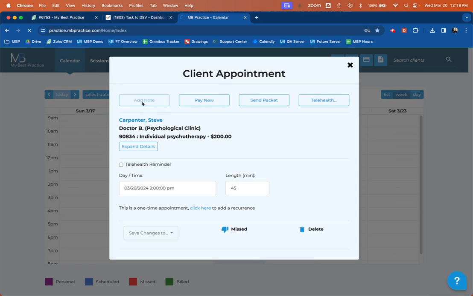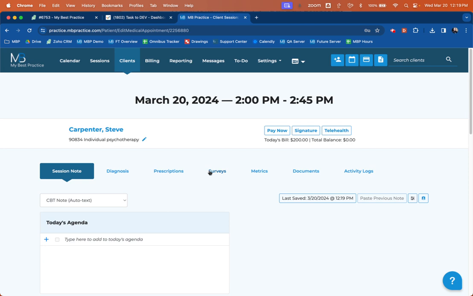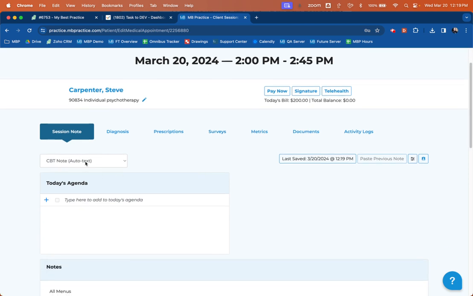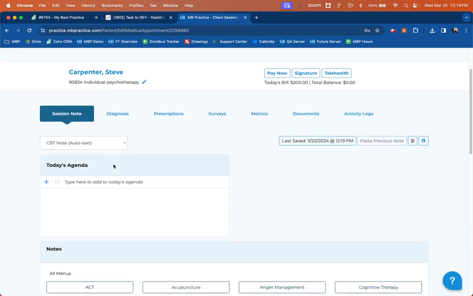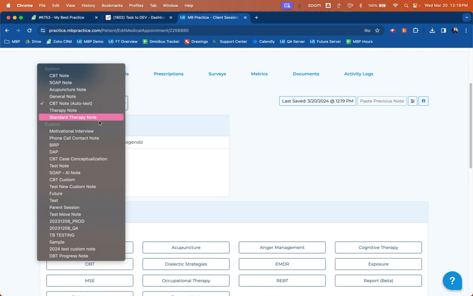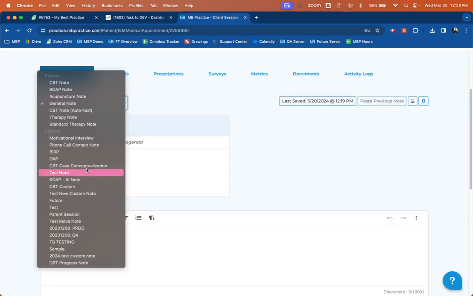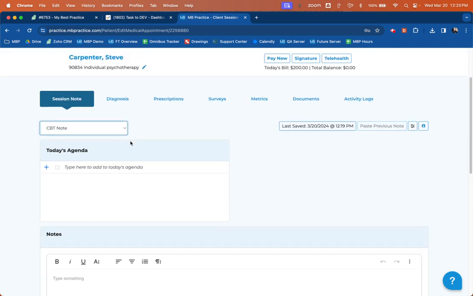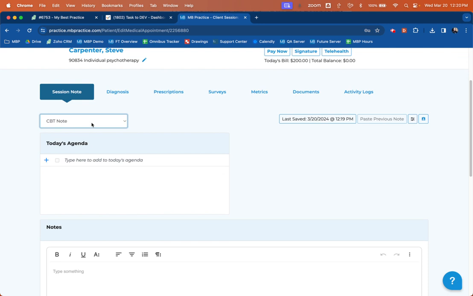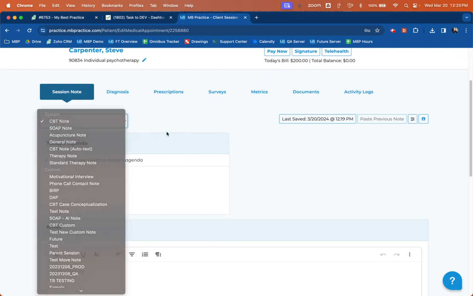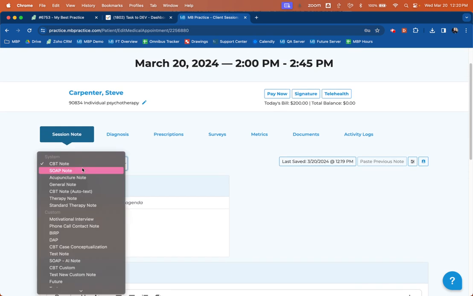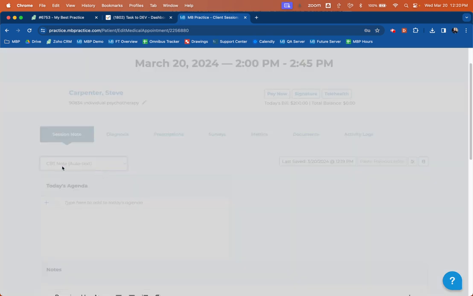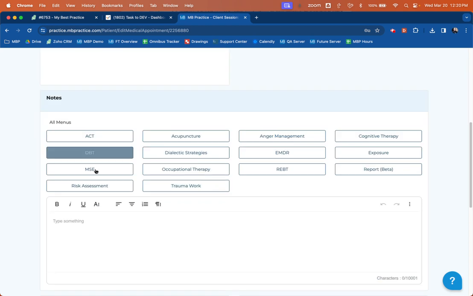So here, if I was adding a note for Steve Carpenter, I'd come in here, and if I have set up my default note template type to be the CBT Note auto text, it's going to automatically populate right there. However, if I have something else pulled through, maybe it's the general note, or it was potentially a custom note that I've created, I think it might default to CBT Note when you first get set up. So you can go and change those settings in the account settings, which I'll show in just a moment. But essentially here, I would choose CBT Note auto text, and then these are the auto text buttons.